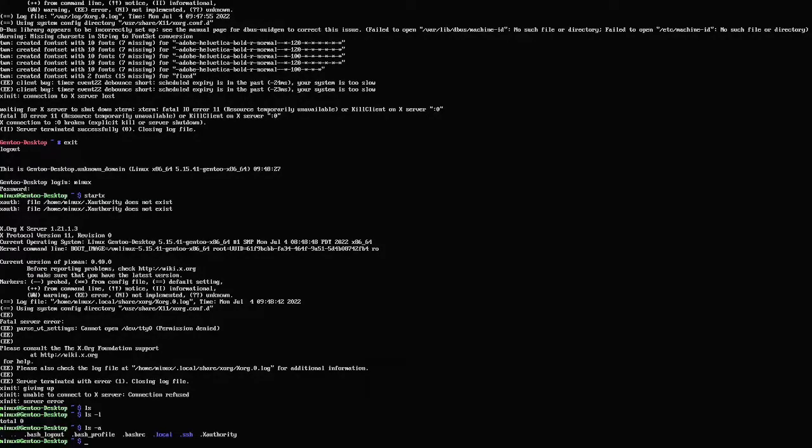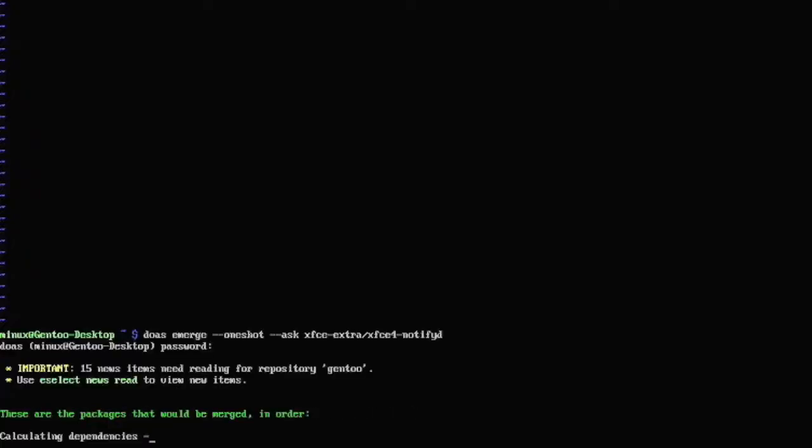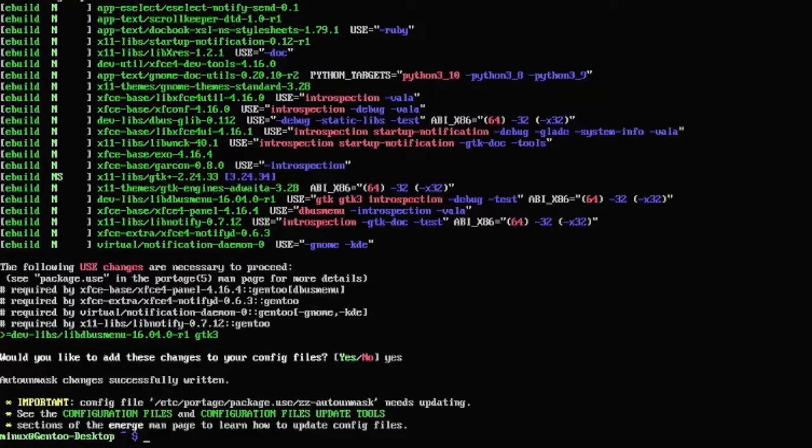Well, now that we've got the X server working, actually that defeats the purpose. But I think it's fine. We don't mess with that now. But instead, let's install a desktop environment like Xfce, because that's a very lightweight, simple one that should work. Do doas emerge --oneshot xfce-extra, xfce4, notifyd. And let's hold these. Yes, let's go and merge these.